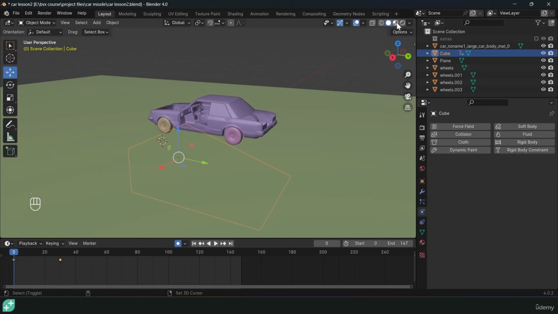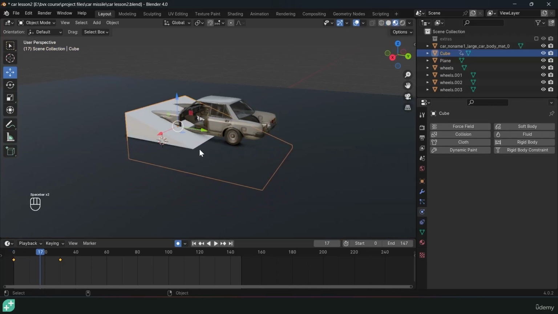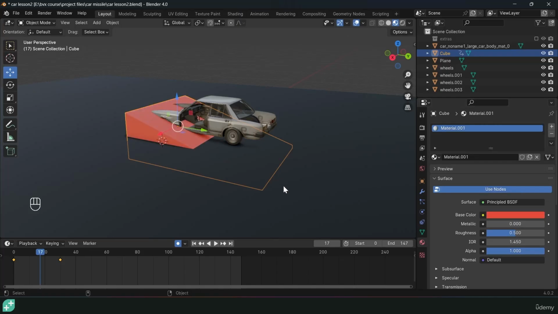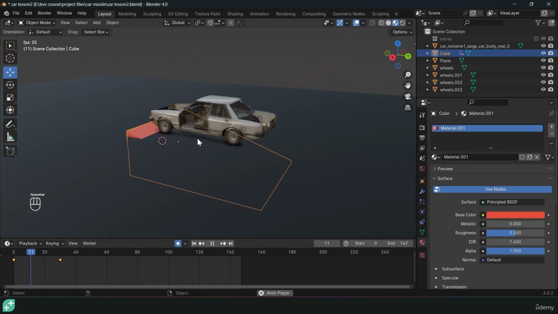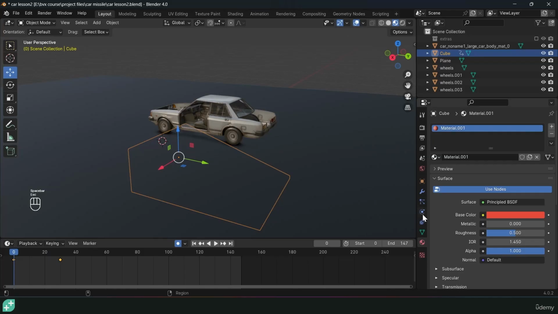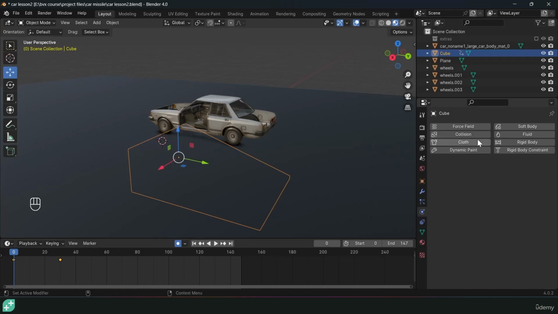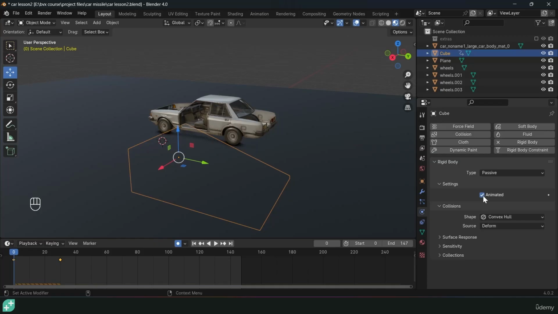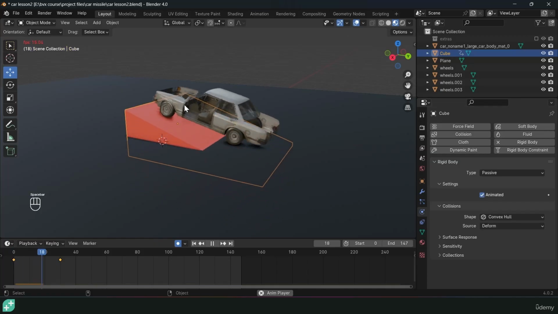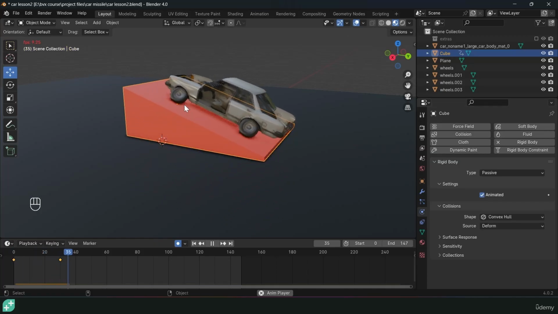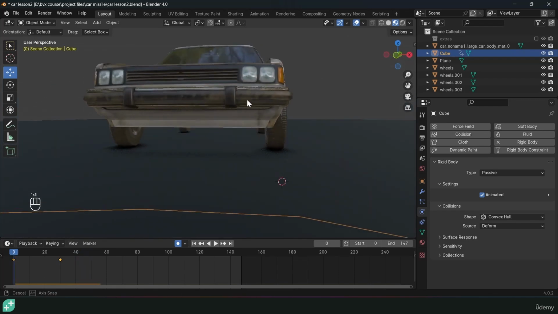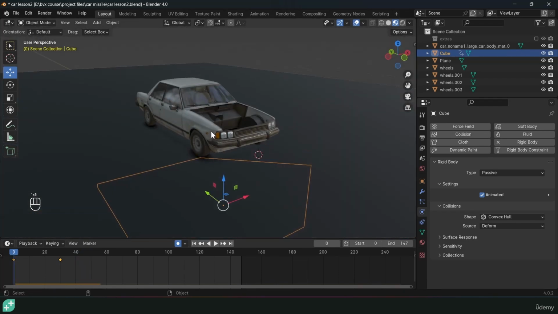Let's go to our look dev. I'm going to give it a new material. Let's make it red just like that. Okay, like that. We can go to the physics tab and turn on rigid body. This time it's going to be passive animated. If I hit play, it rolls, but the tires are not attached. So let's attach the tires using constraints.